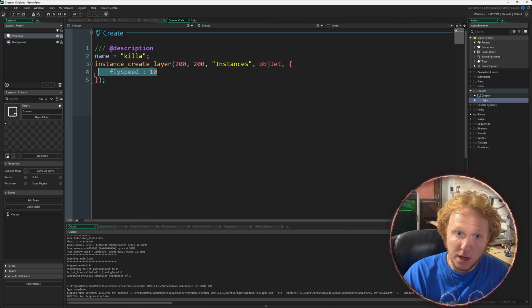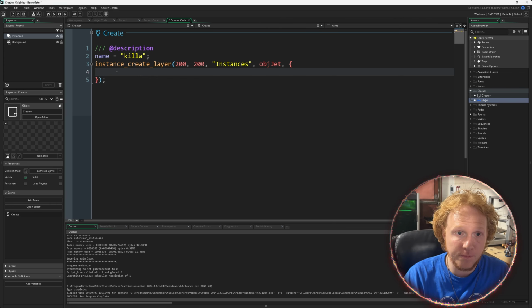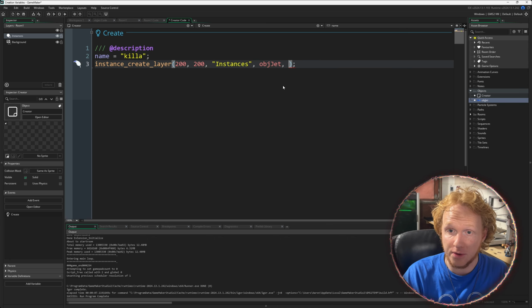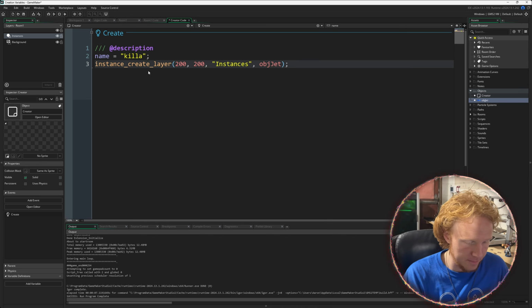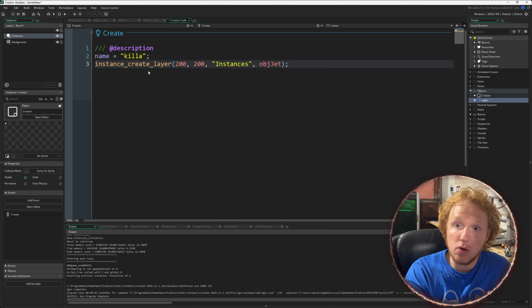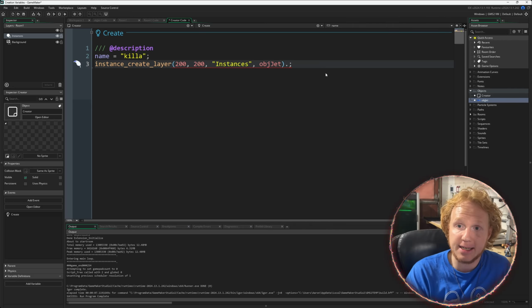Now, if we do want to alter a built-in variable, then what we need to do is not in the create, but immediately after, we have to set those. And to do that, if we're just setting one property, there's a shorthand for it. You can actually just access it right here.